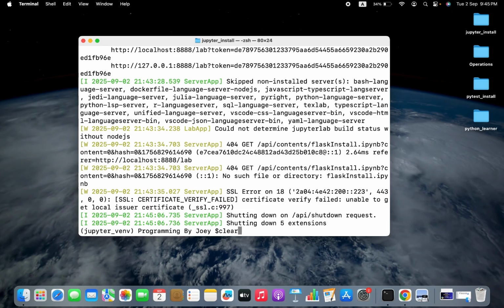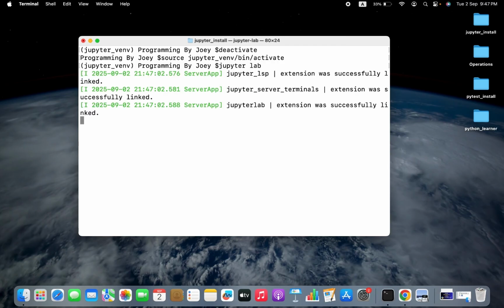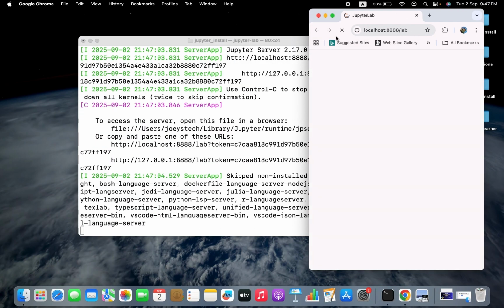Now, if you have a question, how am I going to restart my Jupyter Lab? Once your virtual environment is deactivated like this, to restart the Jupyter Lab, you are going to make your virtual environment active again by typing source Jupyter_VNV/bin/activate. And you are going to write the command jupyter lab again after your virtual environment is active. The moment you hit enter, your Jupyter Lab will be relaunched like this.